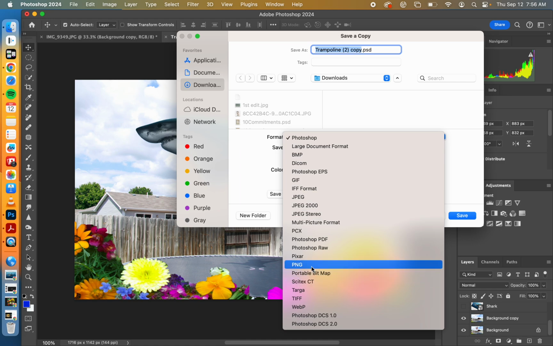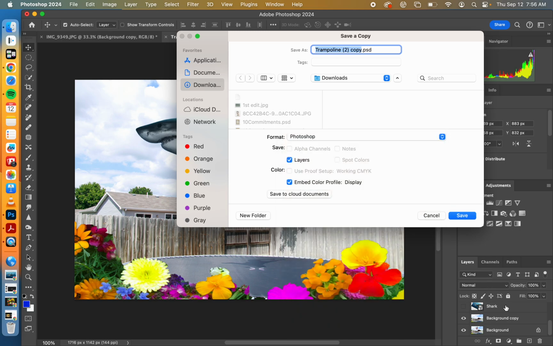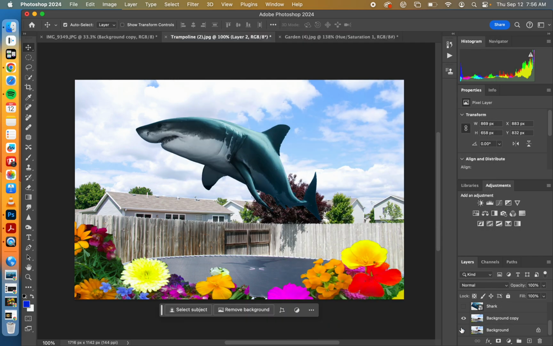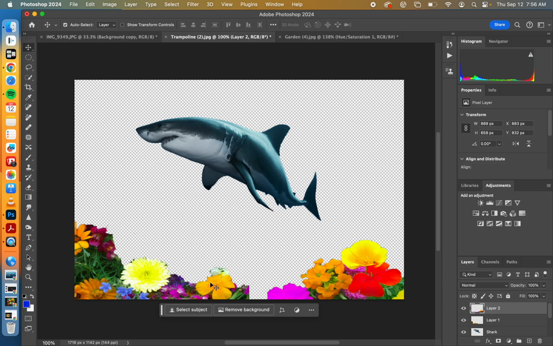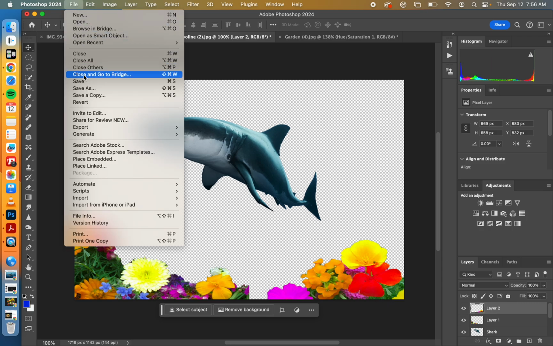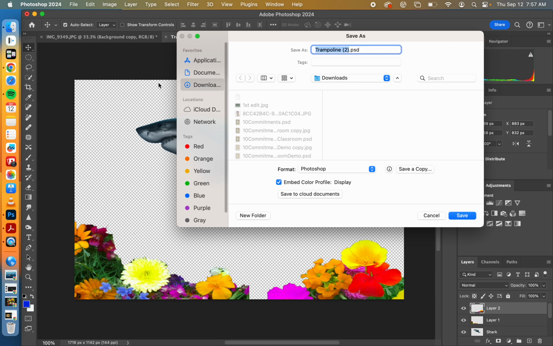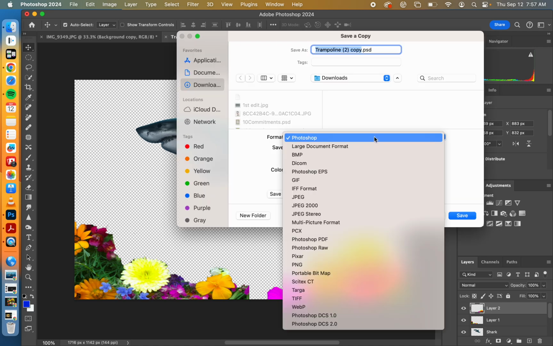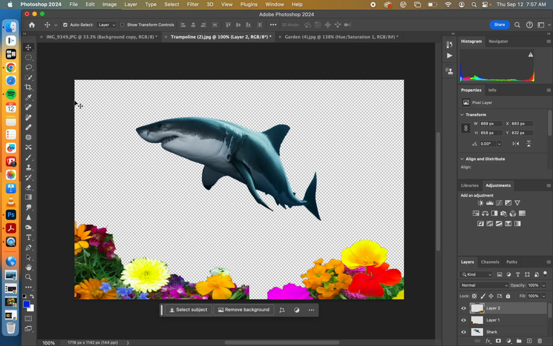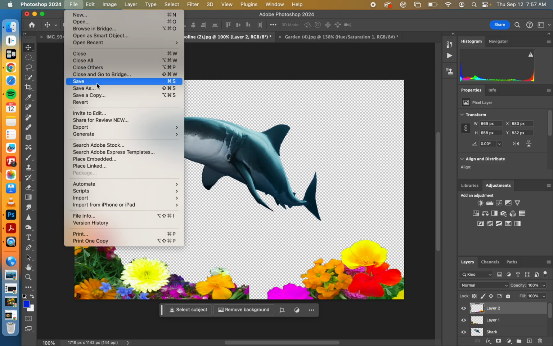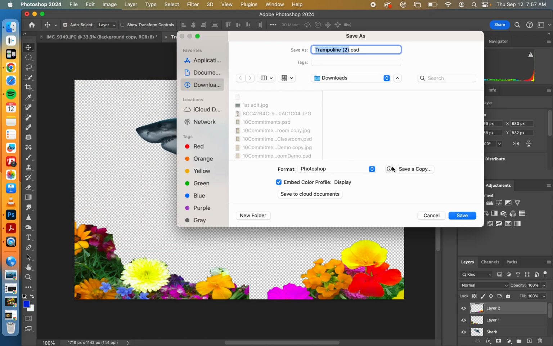PNG retains the transparency. So if you just have an image without a background, say we turn off the background in this document here, and we just have the shark with flowers. When you save it as a PNG, save a copy, change the format to PNG, it's going to retain that transparency. So when you go to bring it into, say, a PowerPoint or something like that, it's just going to be the shark and the flowers. There won't be any other background on it. So that can be helpful, but I prefer JPEGs for whatever reason. It's just what I'm used to.